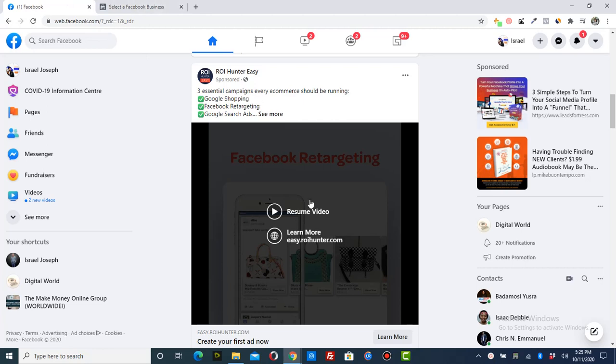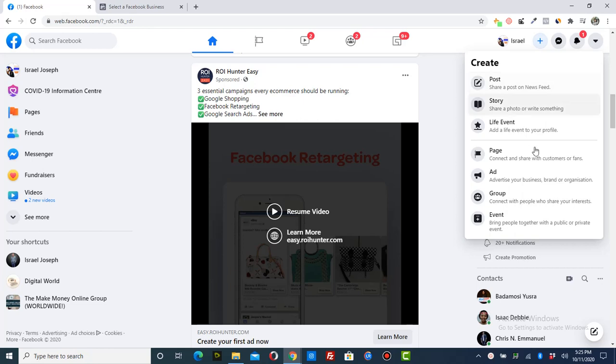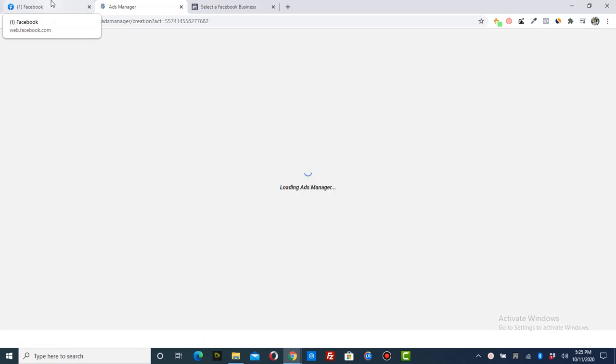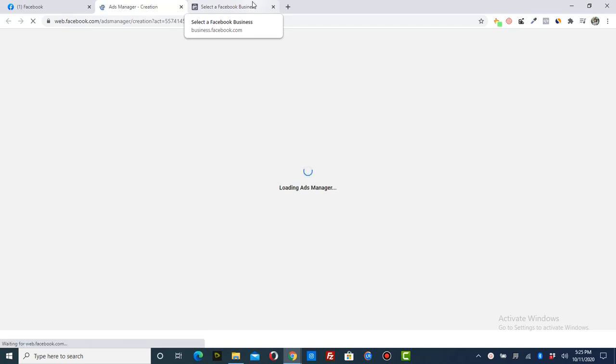Now in your Facebook account you will see this plus icon here. Where you see this plus icon, you click on the icon that shows create. What this means is that you can advertise. This is your normal way of advertising. You click on create, advertise your business, brand or organization. Click on it. If you click on it, it will still take you to your ads manager. Either you click on create to go to your ads manager, or you go to business.facebook.com. But just click on business.facebook.com. Make sure you are logged in to your Facebook.